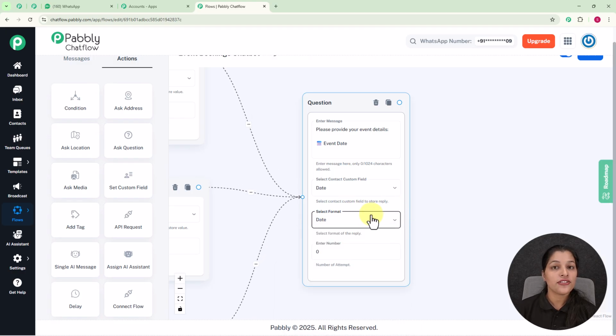And as you will select your format as date, it will ask you to enter the numbers. So here it is basically asking you to enter the number of attempts you want to provide to your clients for entering a valid input.